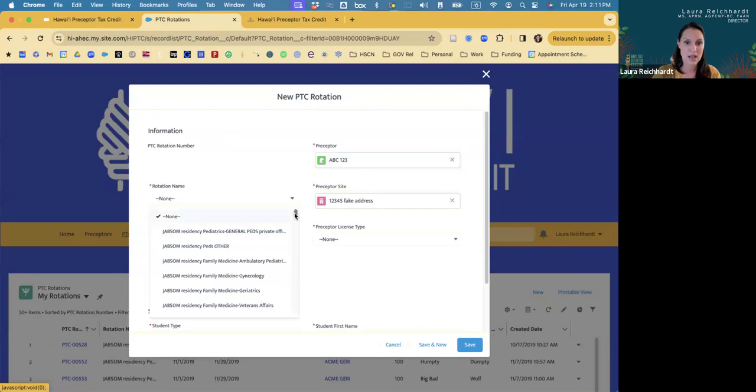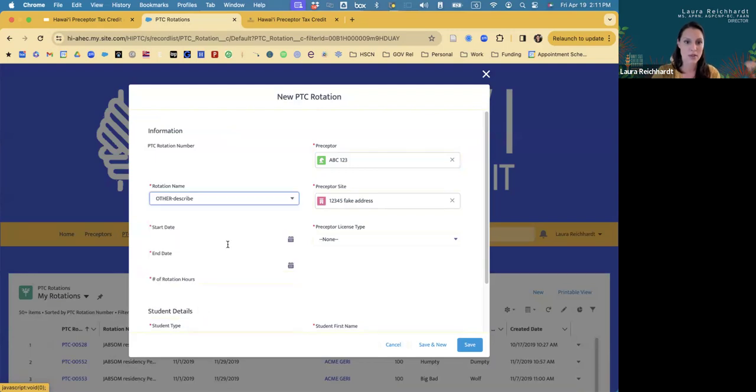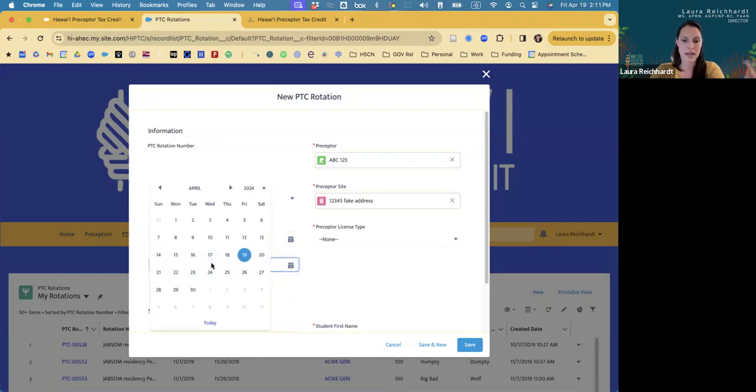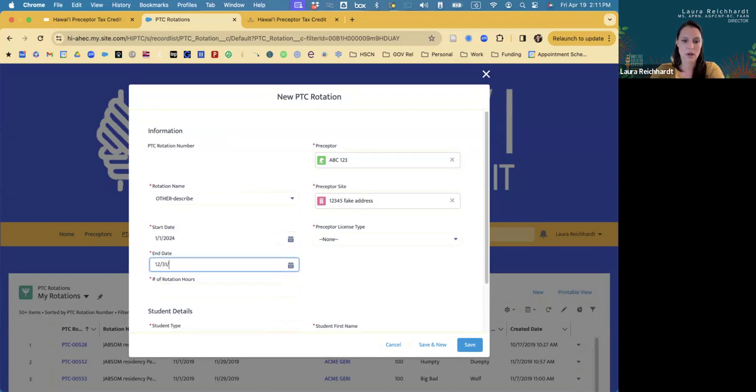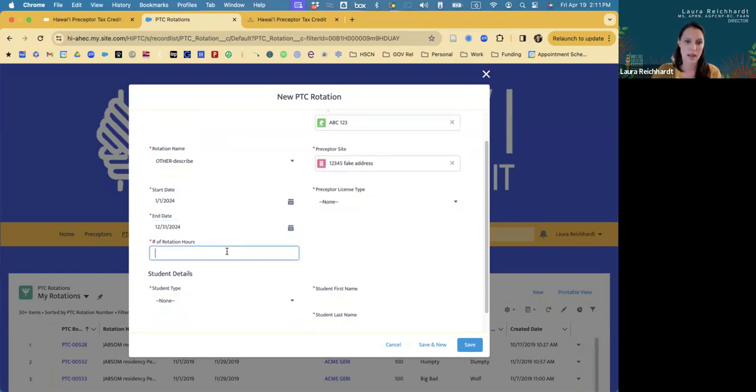So for the rotation name, I'm going to go back, I'm going to go into other, and I'm going to do a 1/1/2024 start date and a 12/31/2024 end date, because we're in this calendar year. And then the number of rotation hours, we do rotation hours in increments of 80, but it's cumulative.